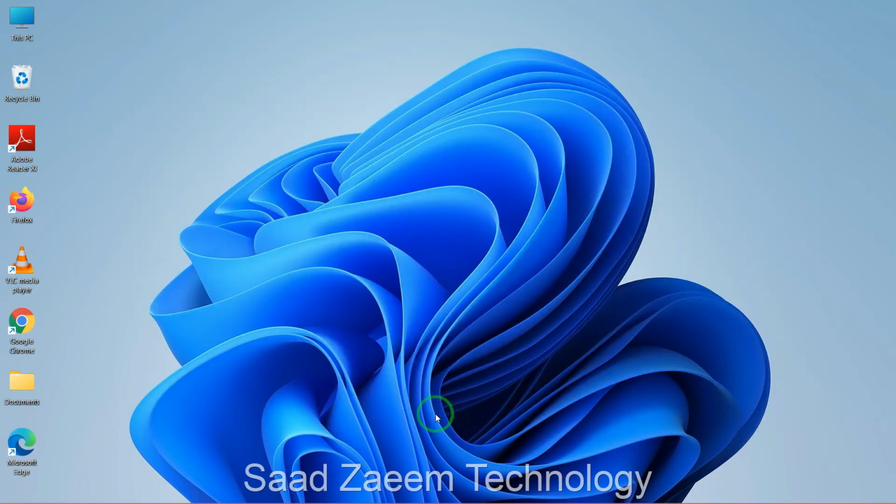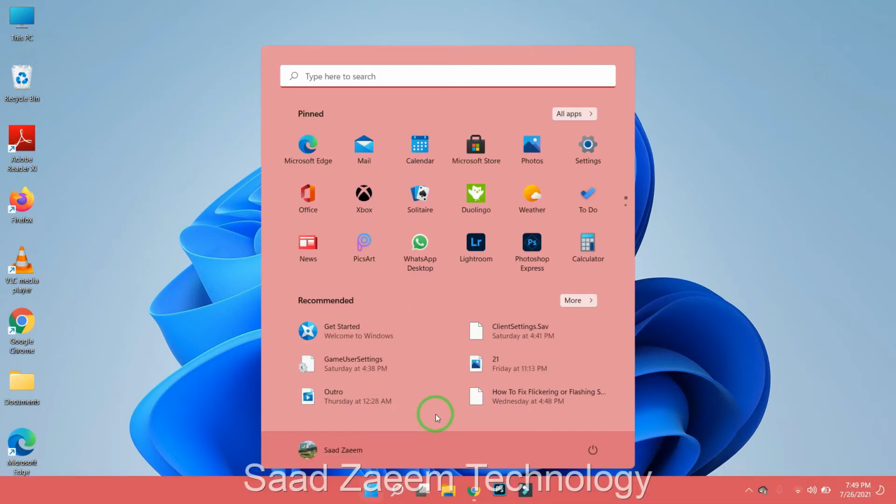Okay, so for the next fix, what you'll have to do is go to the Windows search bar and type in device manager.